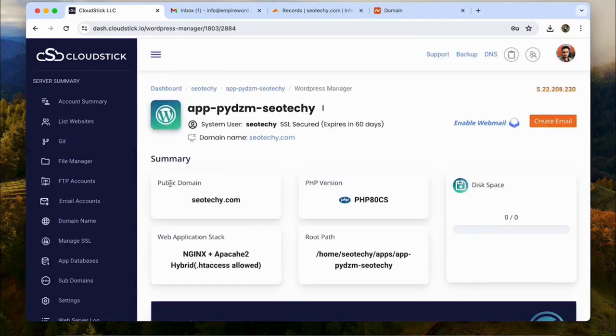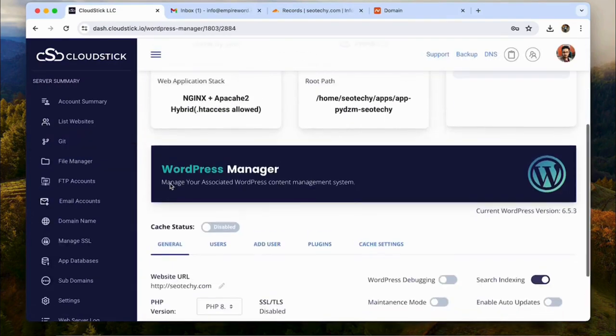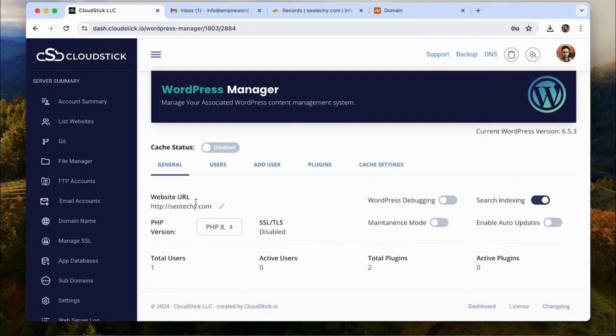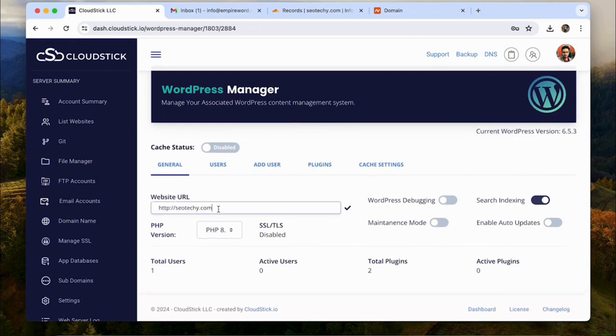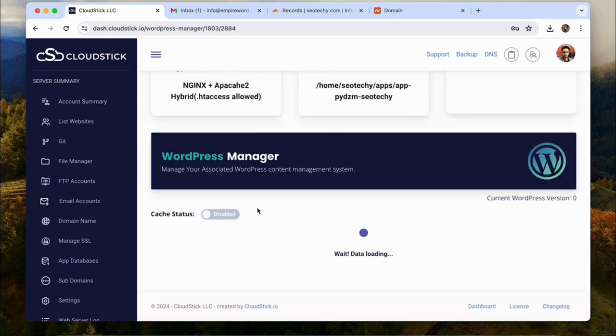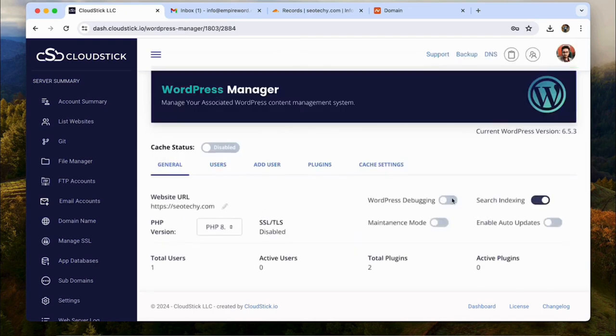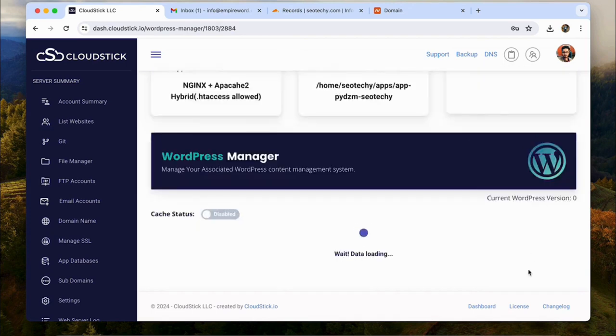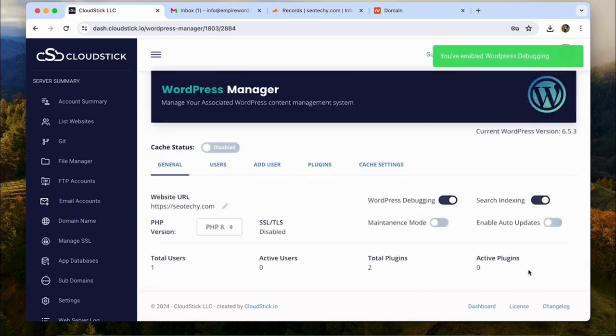Now here I can see the website settings. I can change the website URL right from my CloudStick dashboard, and the current SSL or TLS status is also displayed right here. In the next step, we are going to install free SSL on this, so keep watching. You can also toggle the debug mode on or off, and also you can toggle the search and indexing feature on and off. This is such an interesting feature, right?